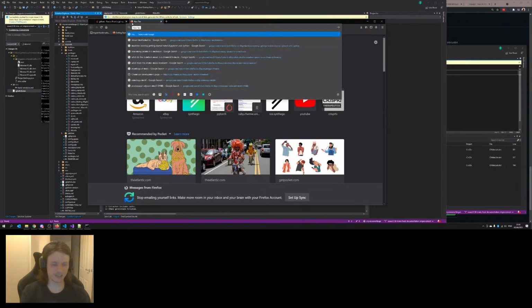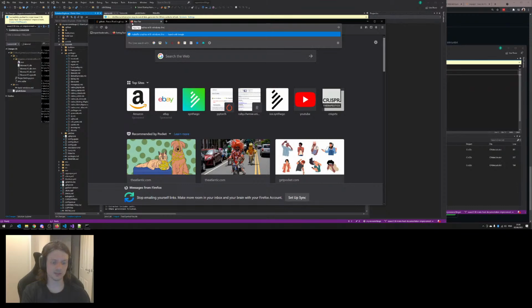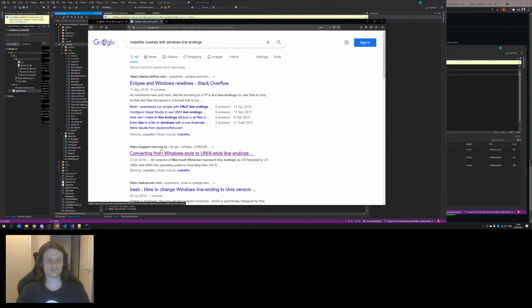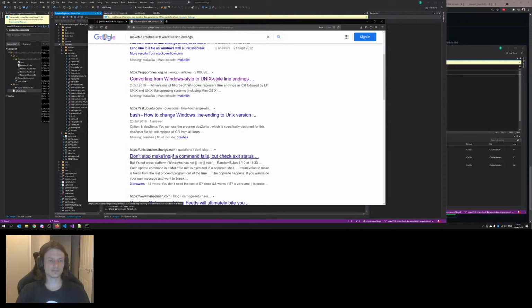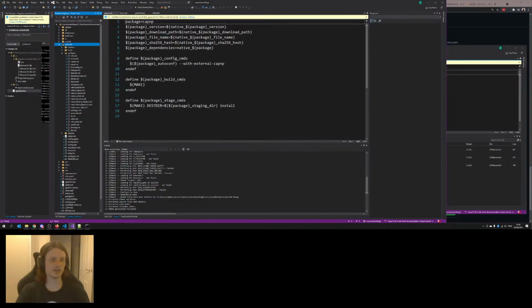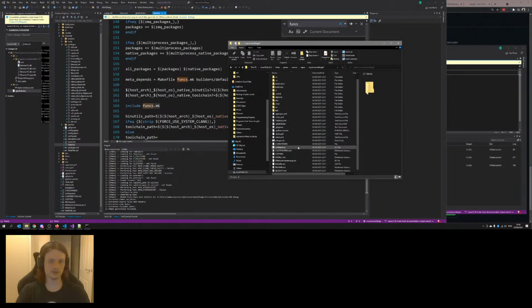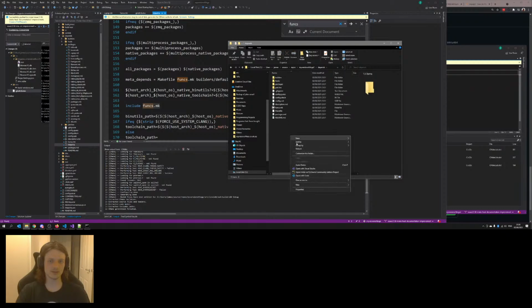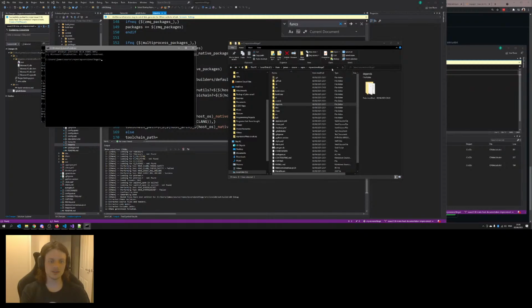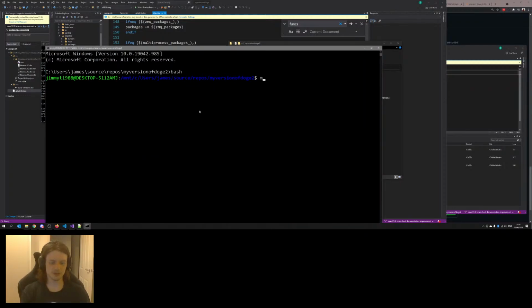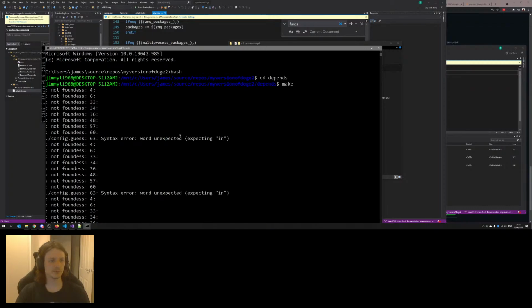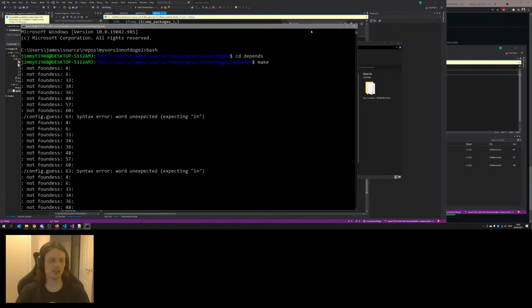So why does Makefile crash with Windows line endings? Basically, I've got this file, and if I go and run that make, it's going to break. So if I go and prove this online now, my version of Doge 2, I go here, cmd bash, and cd depends, make, and I get that. And if I convert those to LFs, they'll be fine.